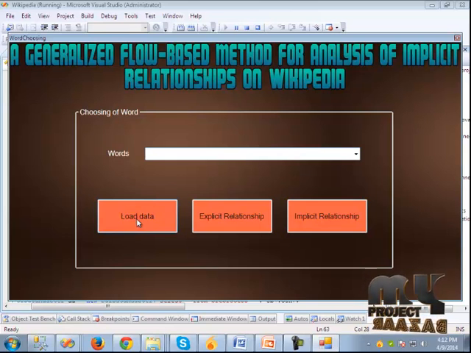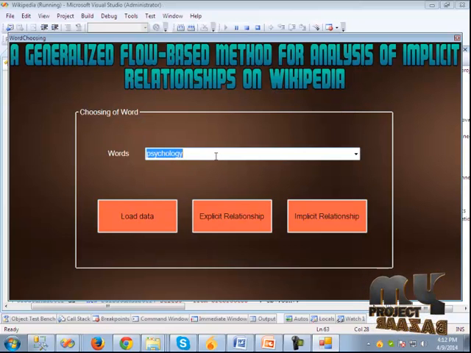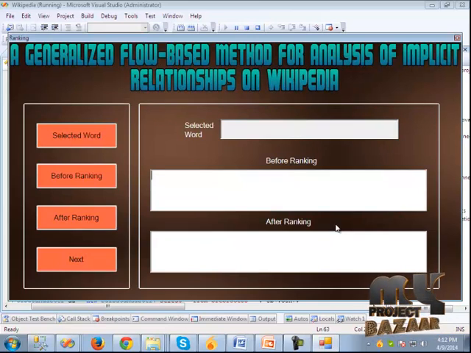Here when we click load data, it will load the total words in the data set. I have chosen the word psychology, and we can find both explicit relationship and implicit relationship. So we first find the implicit relationship for psychology. When we click implicit relationship, it will redirect to the implicit relationship finding page.